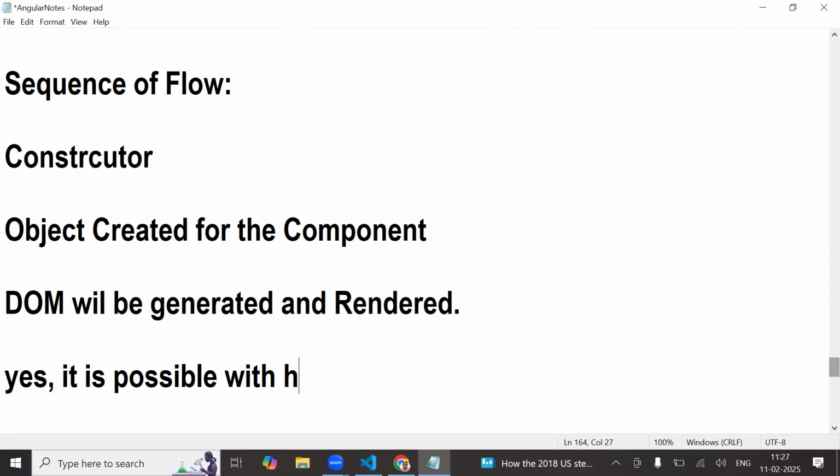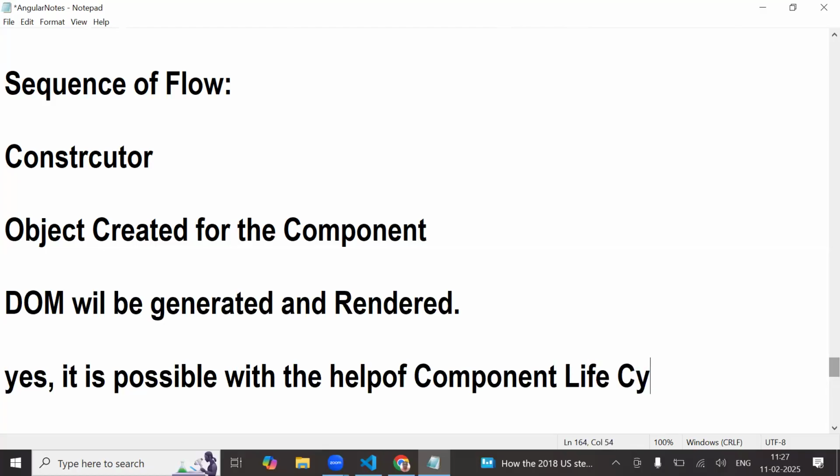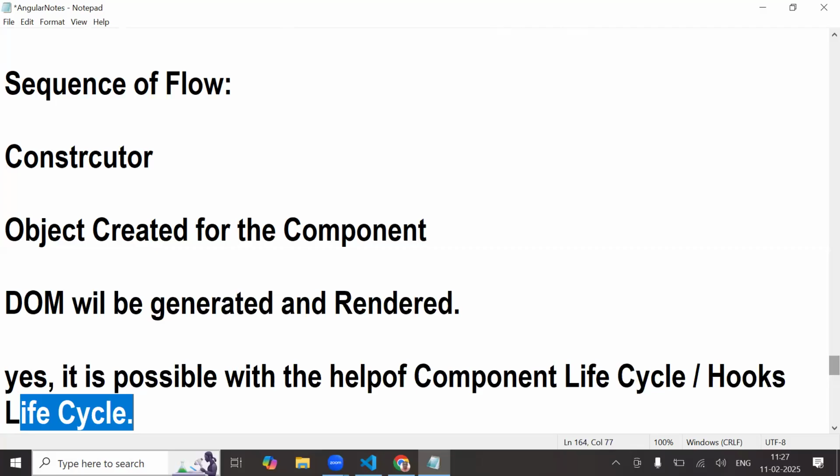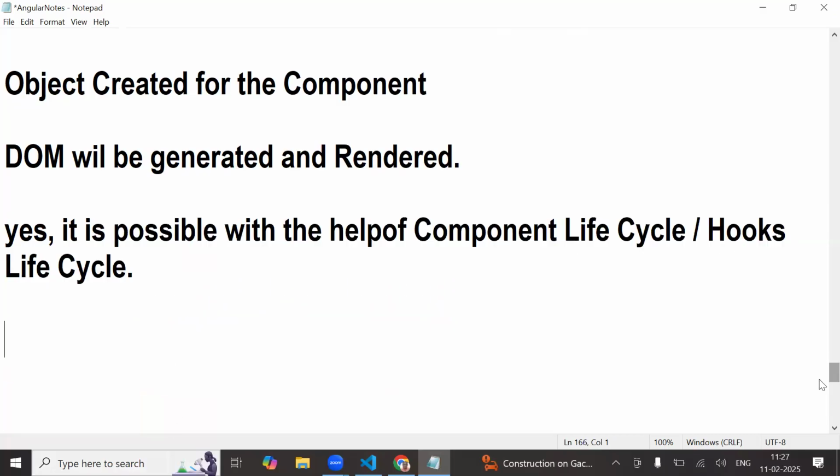With the help of component life cycle or hooks life cycle. Now you got the point? Yes, sir. So now tell me, will a hook be executed first or last? Any hook. First. Think. When will the hook be executed? Sir, after constructor.